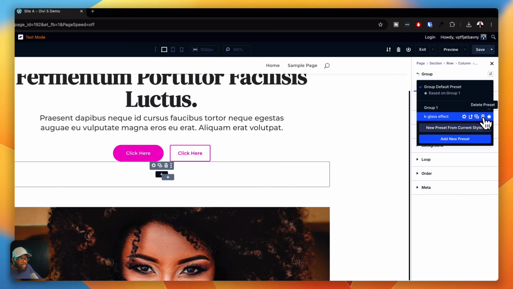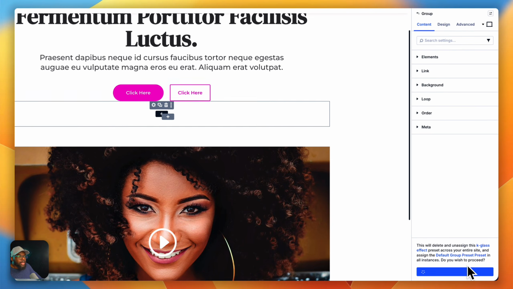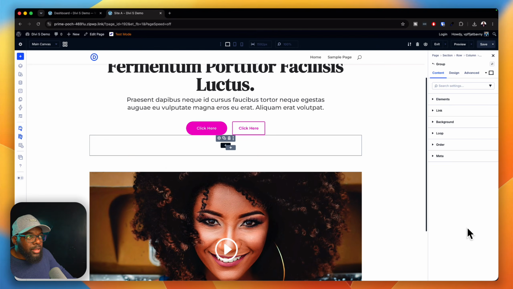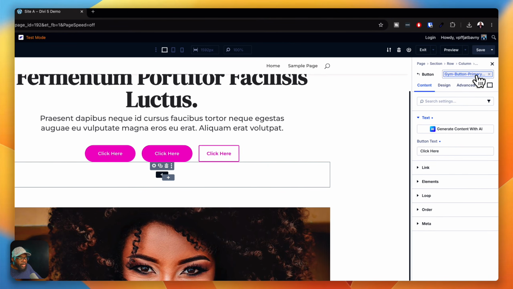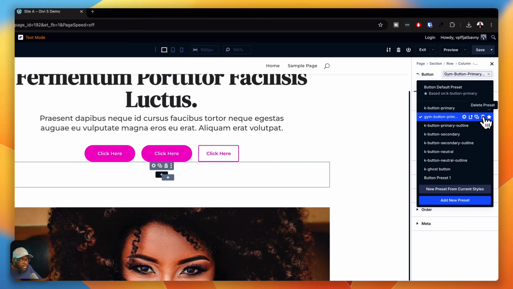Okay, glass effect. Let me get rid of it. Boom. Delete. Yes. And then you move on to the next one. And then you say, okay, this button here, I don't want this button. Let me go ahead and delete it. You'd come over here and say button, delete.